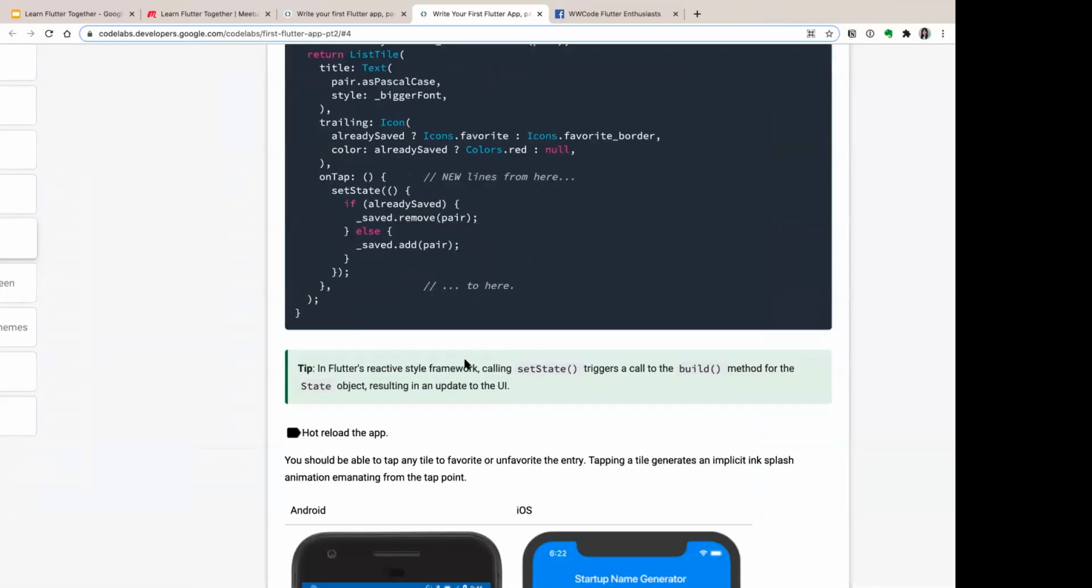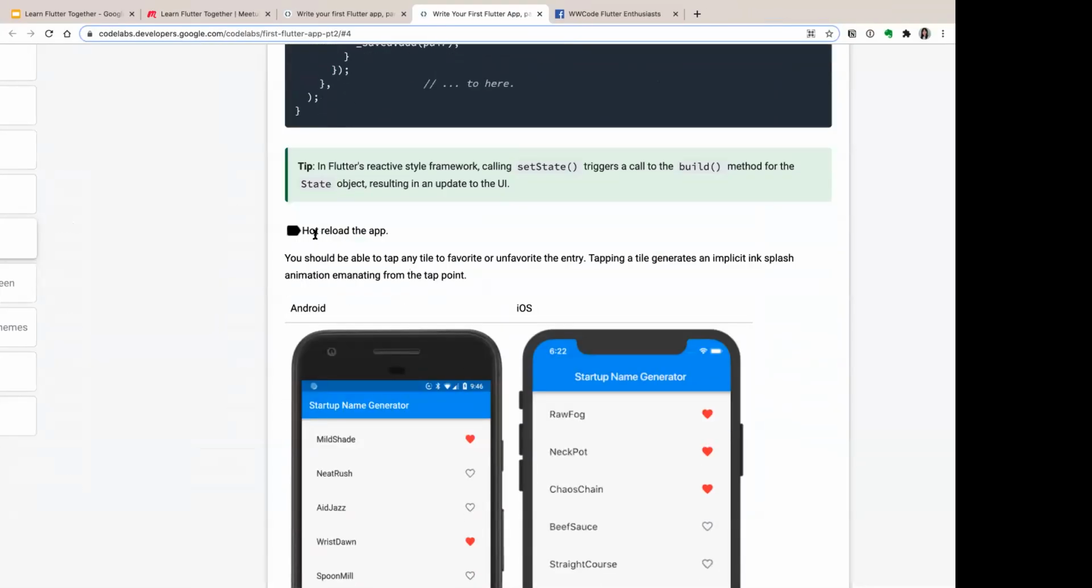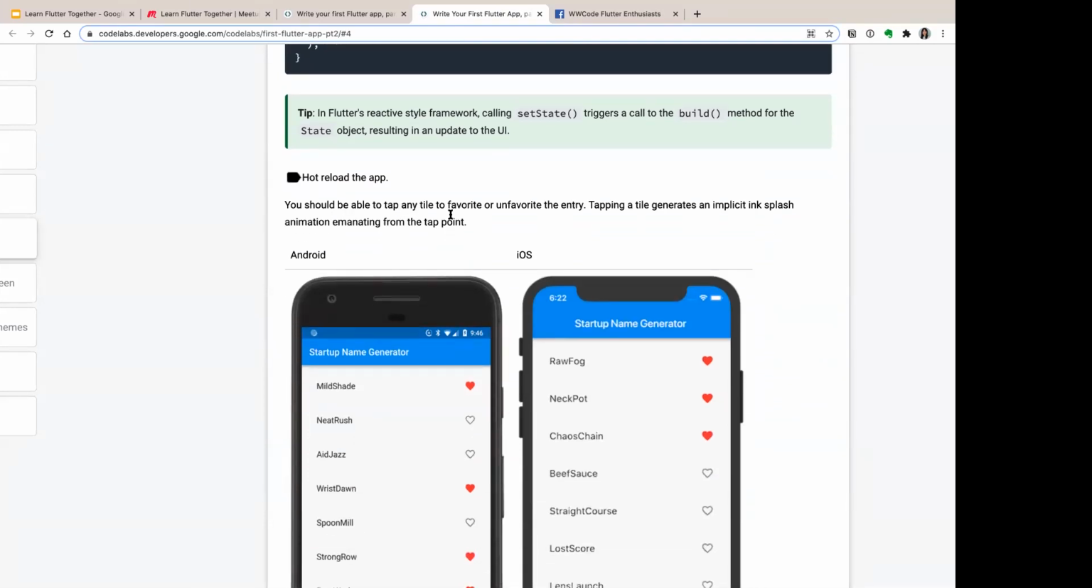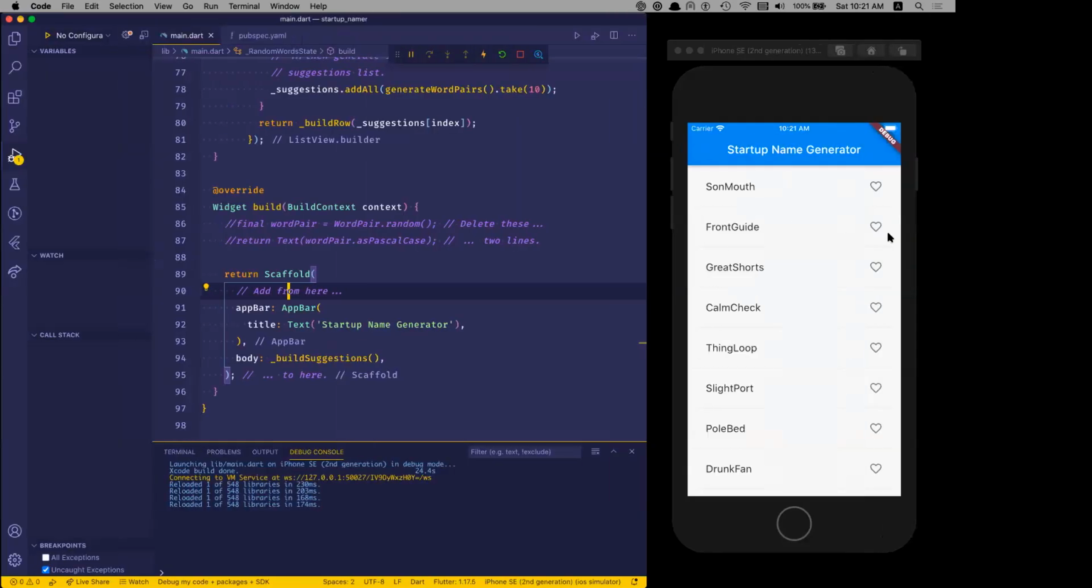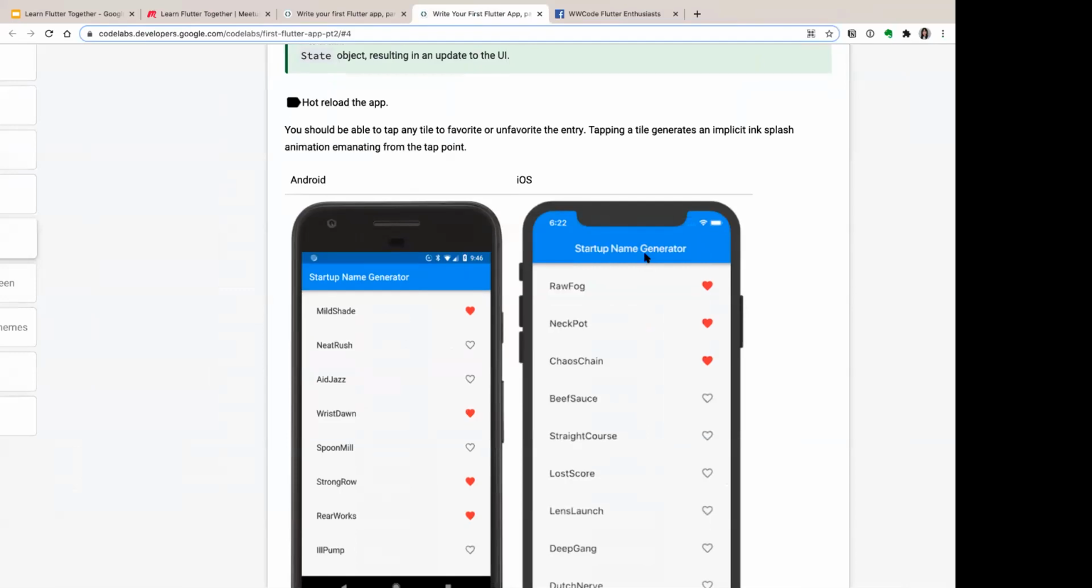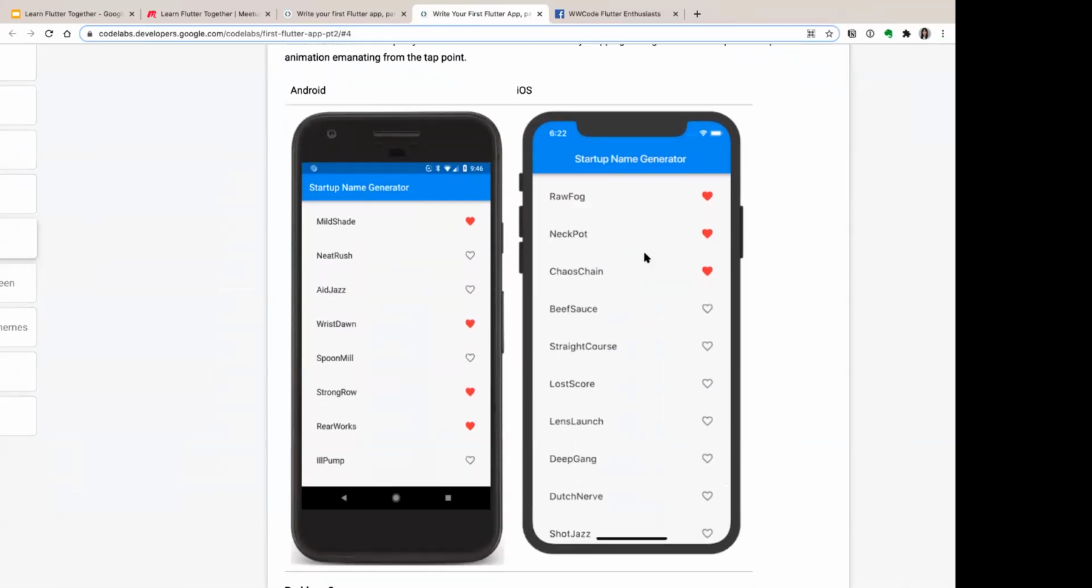Okay, let's continue. Yeah, hot reload the app, which we did. You should be able to tap any tile to favorite or unfavorite the entry. Yeah, so we just did that. It also generates an implicit ink splash animation. So the ink splash animation is this one. So you can see that there's a ripple as you tap, the ripple animation. Yep. So that's part of the material design thing, I guess.